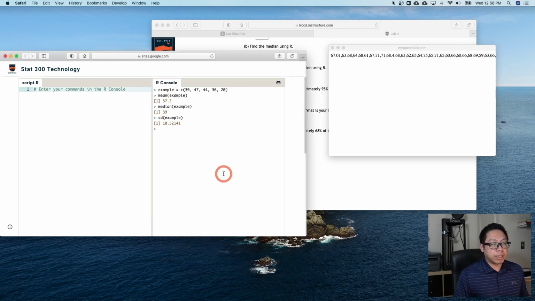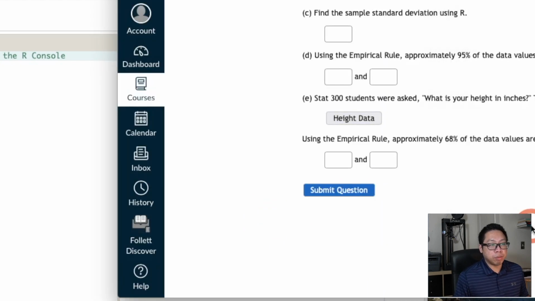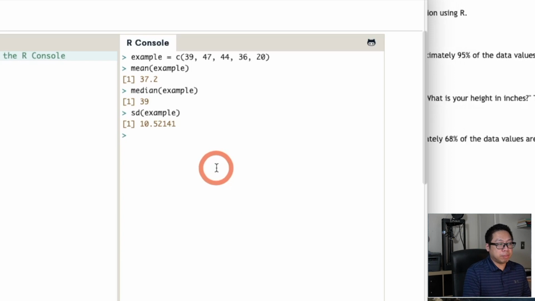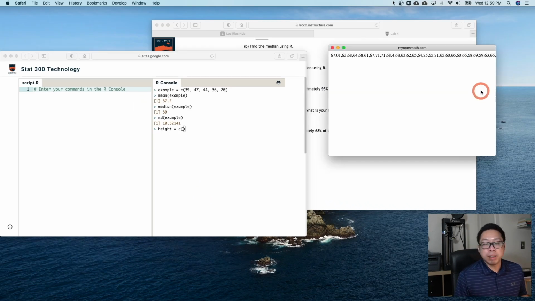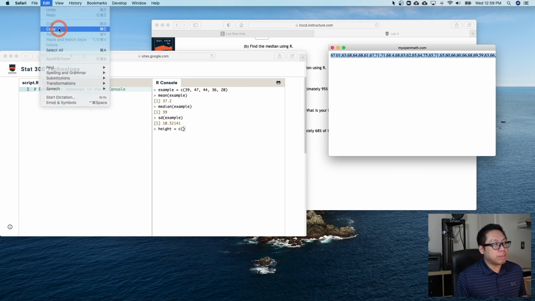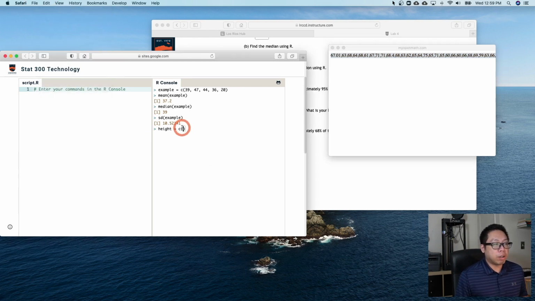I'm going to first pick a name for the data. This is data regarding the height. So let me use height as my name, equals c, parentheses. And then instead of writing this out by hand, the data is here for me to copy and paste. So double click to highlight everything. And then to copy, go to my menu, edit, copy. Go back to R, between the parentheses, edit, paste.